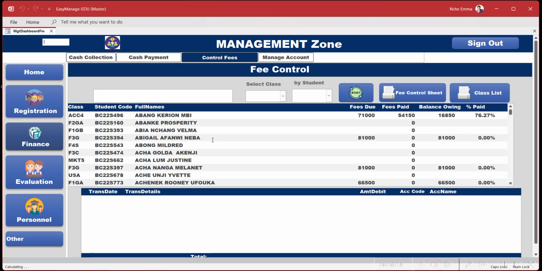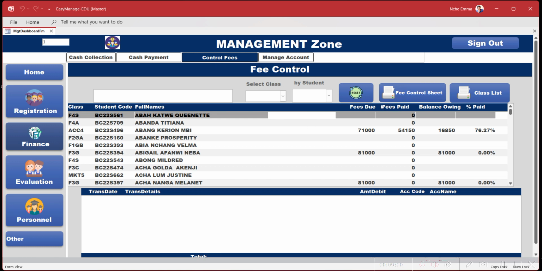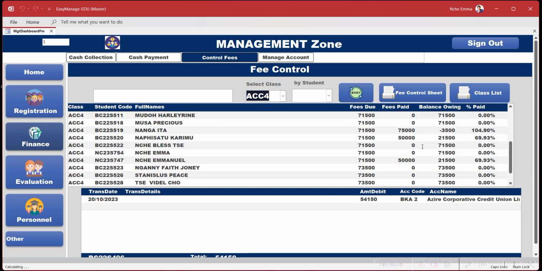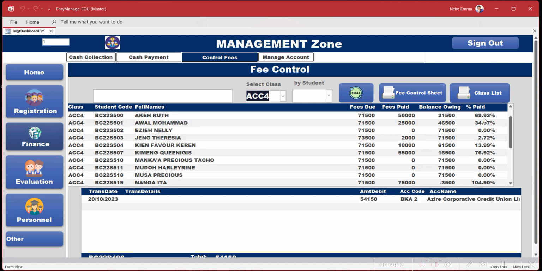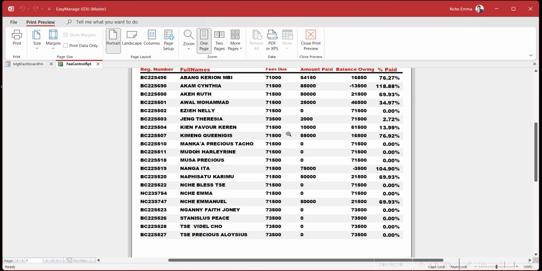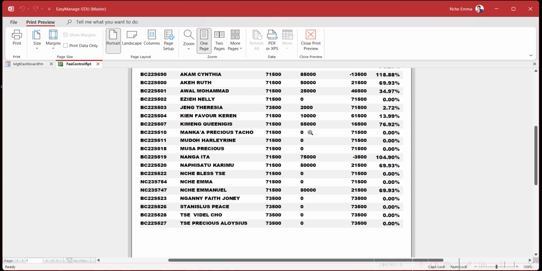For fees, fee control, you just need to pick the class, and it will show all the students in that class, how much the students have paid, how much they are owing, and their balance owing, and then percentage paid. So you can print this list also. If you want to print, you can print it, and then you go to class and control fees in the class. You can send a message to the parents that their children are owing fees and so on.